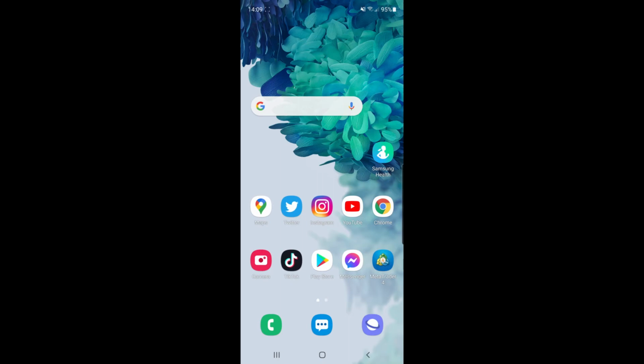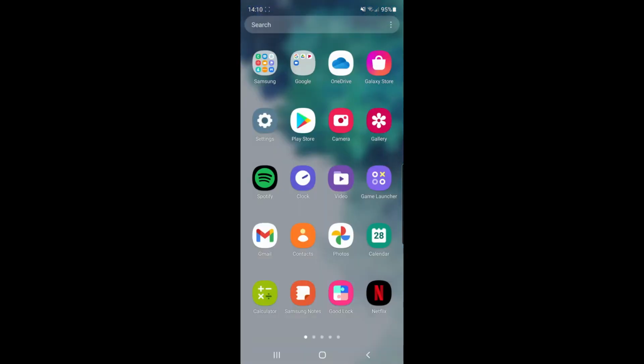In this video, I'm going to show you step by step how you can change your font and your font size on your mobile phone. So the first thing you'll need to do is, obviously from your home screen here, head over to your settings.